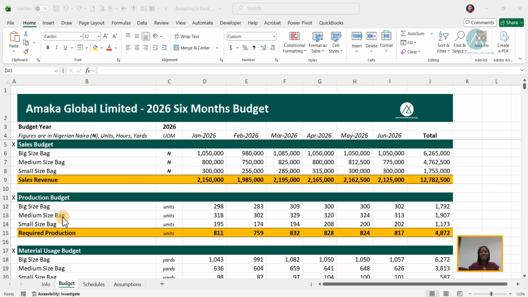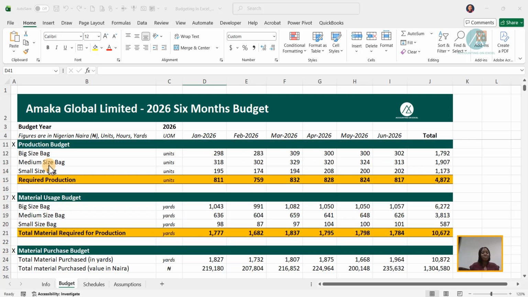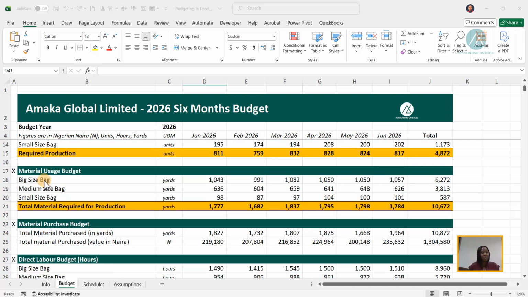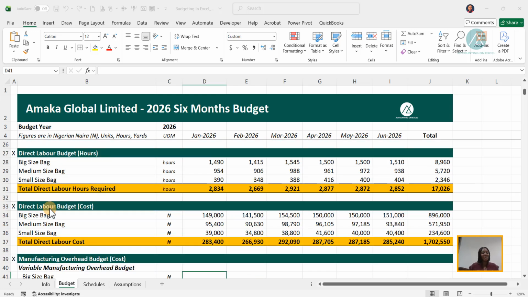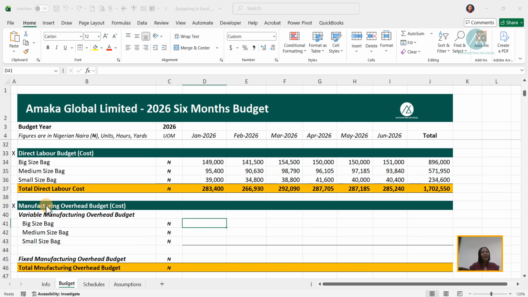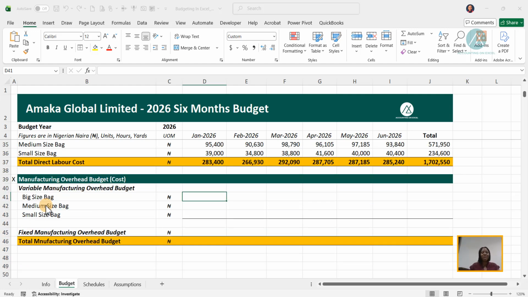You have something like this replicated, right? So you can see the sales budget here. We prepare the production budget, the material usage budget, the material purchase budget, the direct labor budget. Direct labor, we have the hours and we have the cost, right? Then we now have the manufacturing overhead, which is what we are going to be looking at in this video.